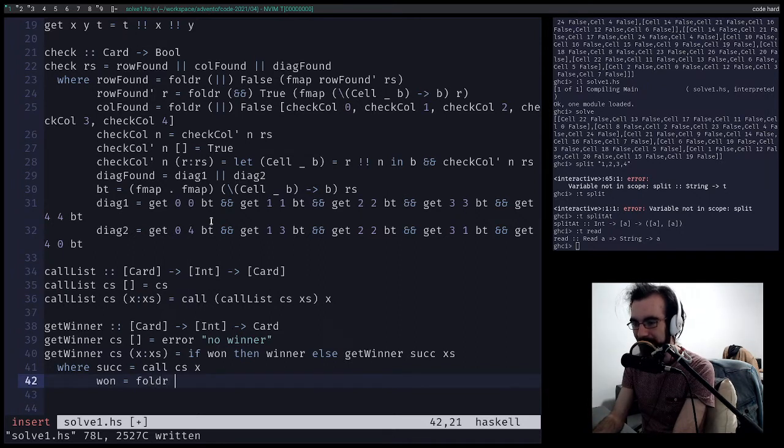So we can fold R, or false, right? So this is what we were doing before. We check if any of these things are true, but we do it in a very Haskell-y way. Fmap, check, suck. Beautiful. So this says, did anything win?